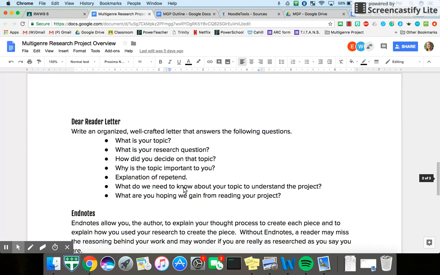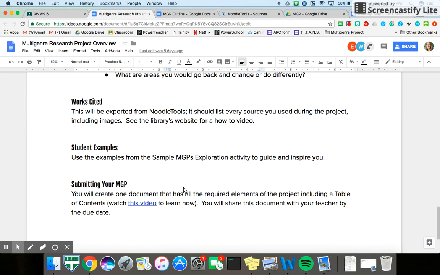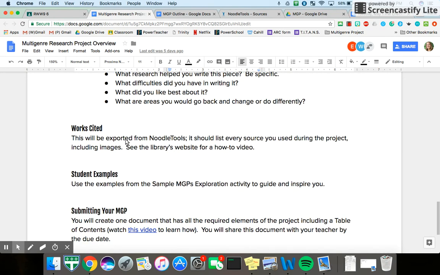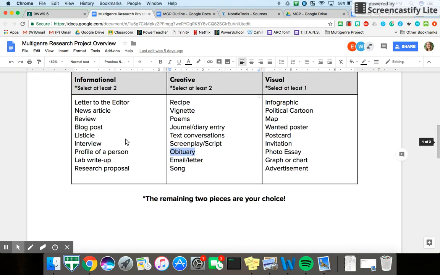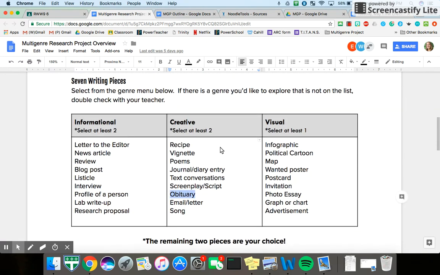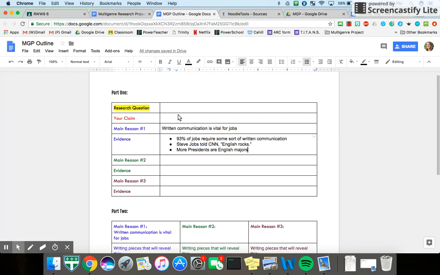All right, the second page just kind of goes over a few of the other things we'll talk about next week. If you want to look at any student samples, you can go back to your sample MGP exploration activity for those student samples. All right, so what you're going to do today, though, before you actually start writing these pieces, is you need to do the second part of your outline. So if you look up here, I've kind of put an example in.